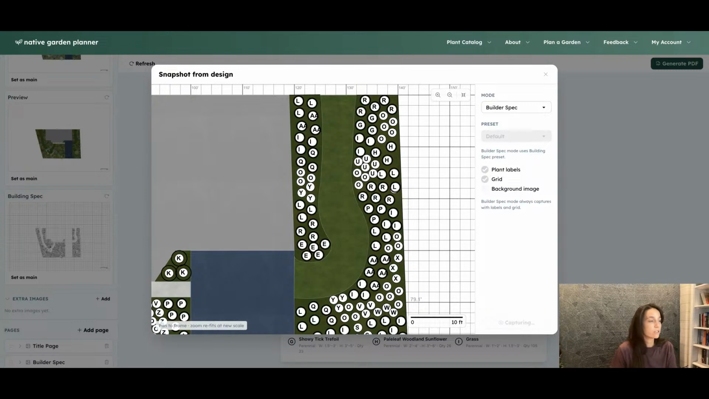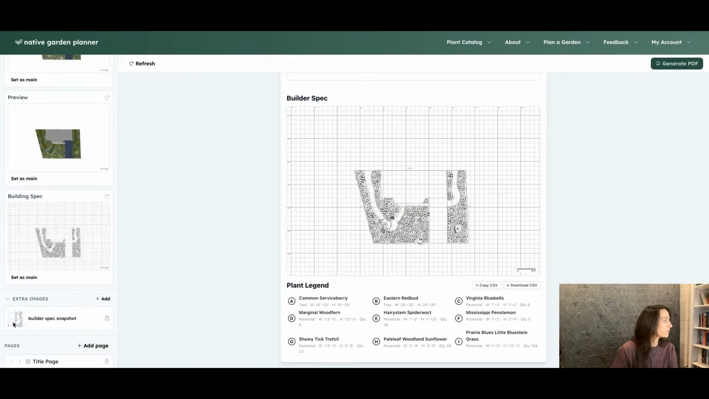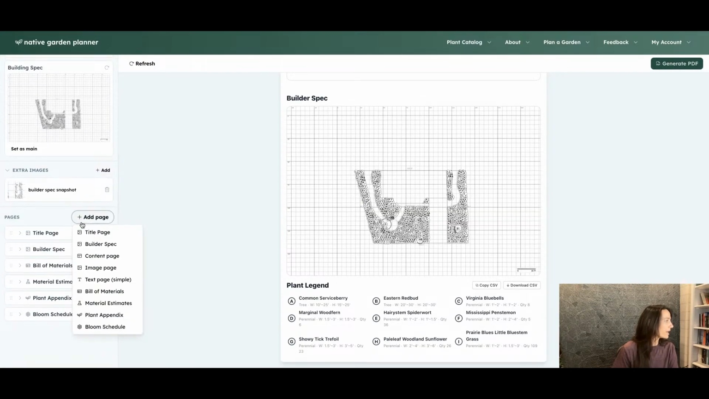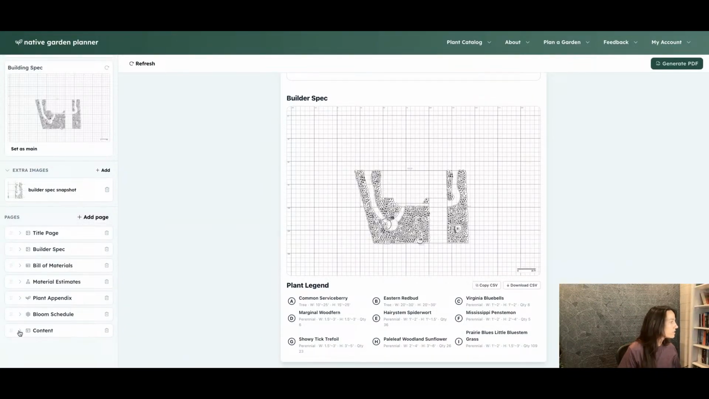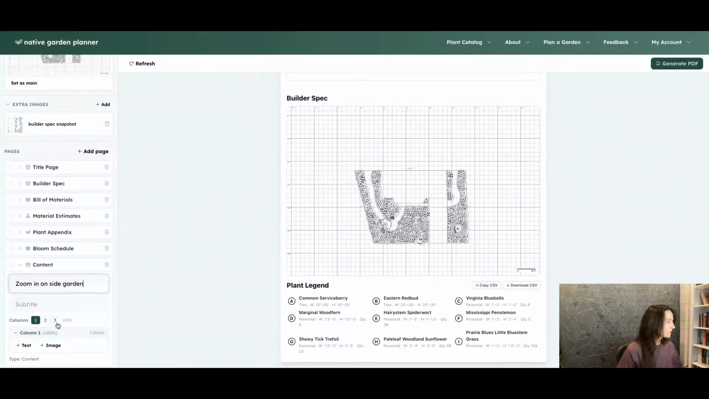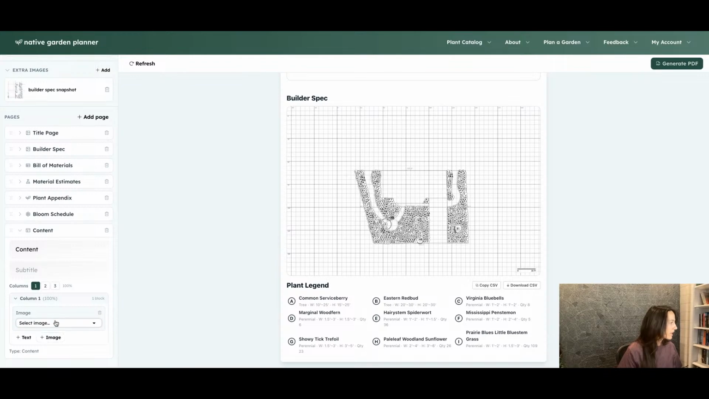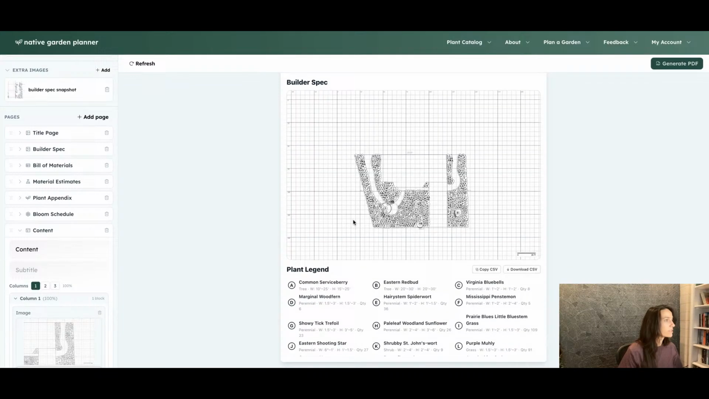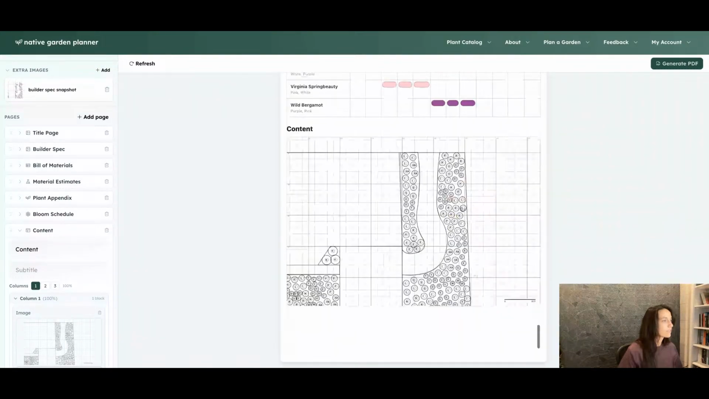Other things on this page, this export builder allows for creating a pretty dynamic document. So you can kind of, oh, we got it finally. Let's say I want to add a page that's just, let's call it a content page. And let's call this zoom in on side garden. I can add that image that I just generated. And let's scroll all the way down to see this.